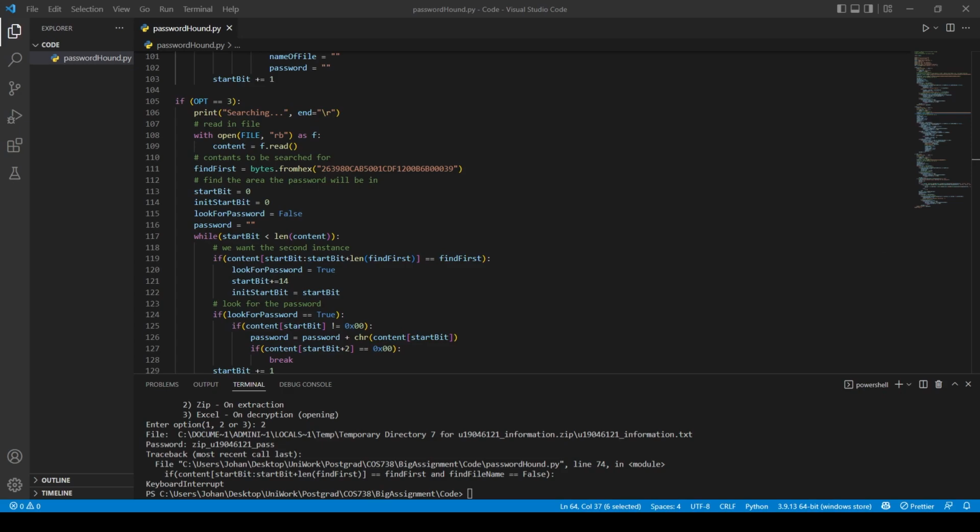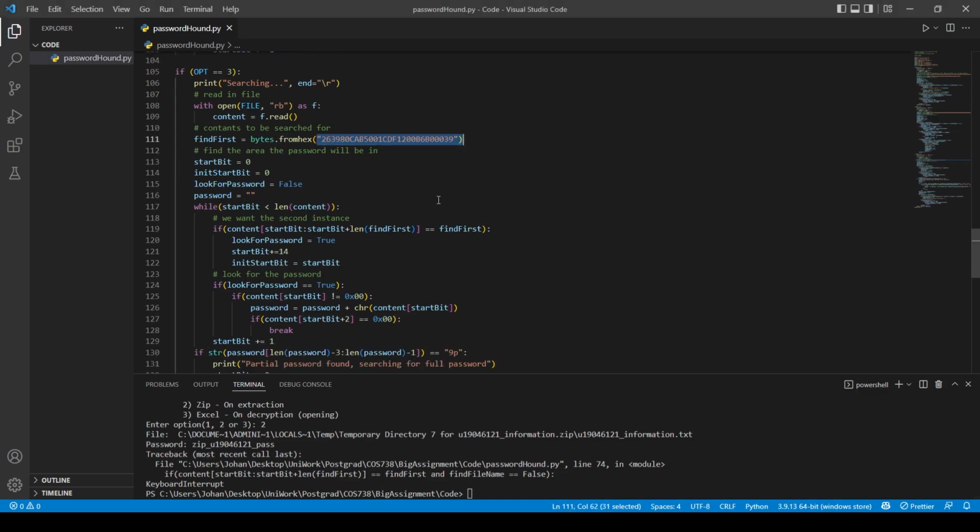After experimenting with Excel 2010 in Windows XP, we found several patterns and artifacts within memory that show the area in memory where passwords are stored in plain text. Using one of these constant artifacts, which can be seen in this hex value, we identified the area in memory that stored the password regarding the Excel file.